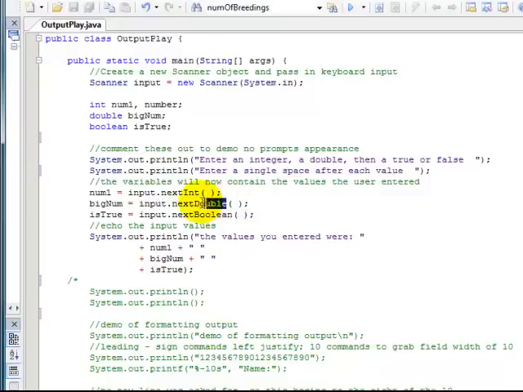So I ask for three things at once. The next thing is a double, and so I assign that to bigNum. And similarly, I type a true or false, and the Scanner object invokes nextBoolean and assigns it to isTrue. And all I do in this particular run of the system is just print them back out, echo them out. So I'm going to do it right the first time, and then I'm going to do it wrong and show you what the result would be.